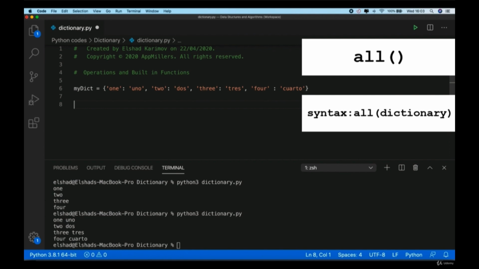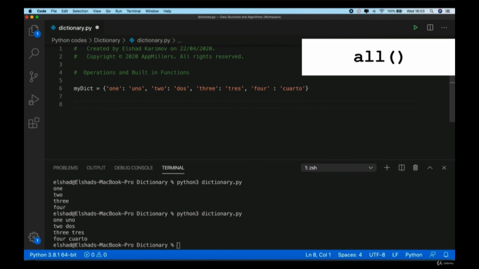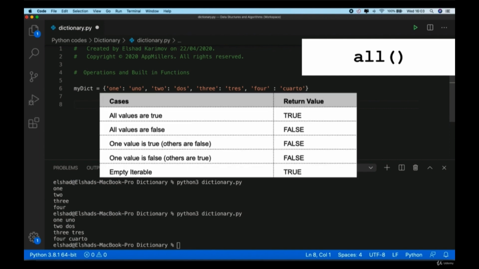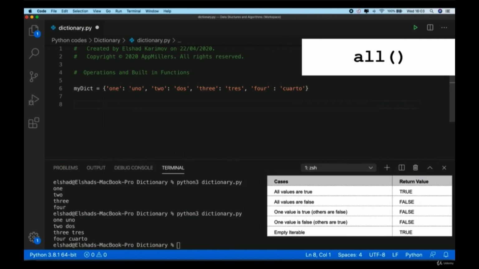It returns true if all elements in an iterable are true. It returns false if all elements in the collection are false. So we have cases over here. Based on the case, the return value changes. If all values are true, it returns true. If all values are false, it returns false. If one value is true, it returns false. If one value is false, it returns again false. You can see it from this table. And if the collection is empty, it returns true. So let's see all these cases one by one, how this works in practice.